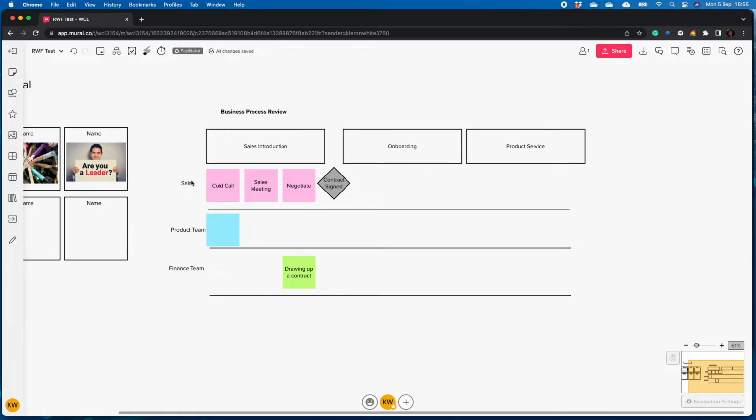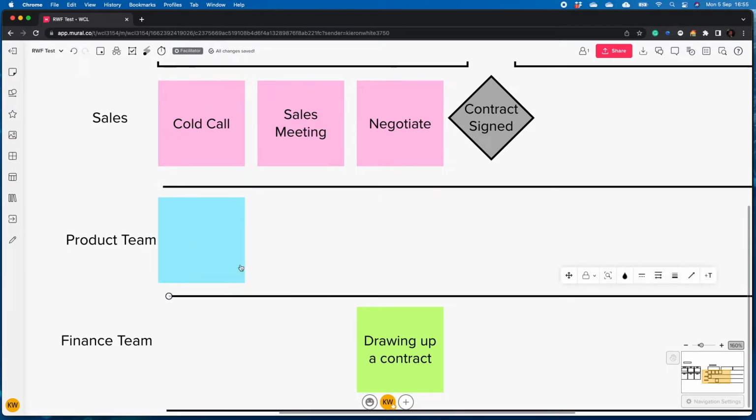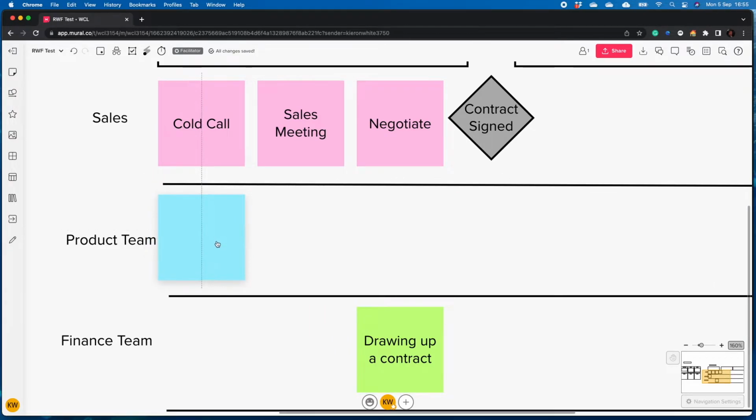So that gets you right to the end of your sales introduction. We know that sales are going to do these three steps. Finance need to be involved. Product team don't need to be involved. Hello, the little line's moving again. Let's zoom in a bit, click somewhere else. Oh, you cheeky little monkey. Let me just move that over and do this.